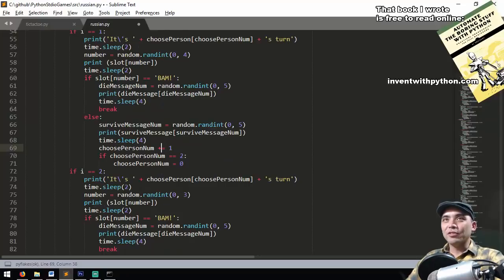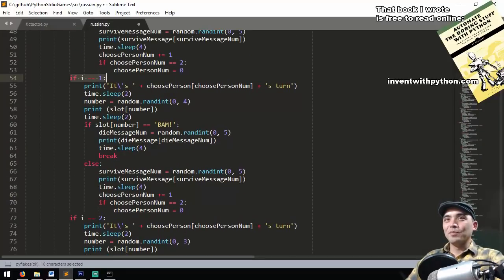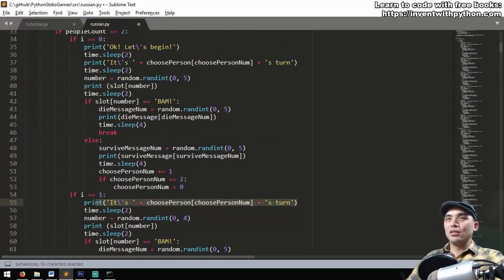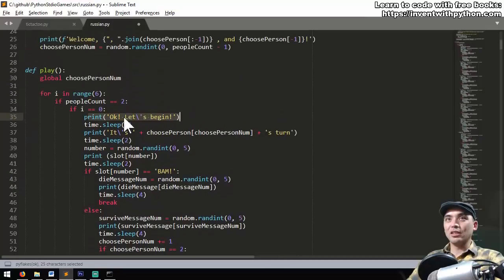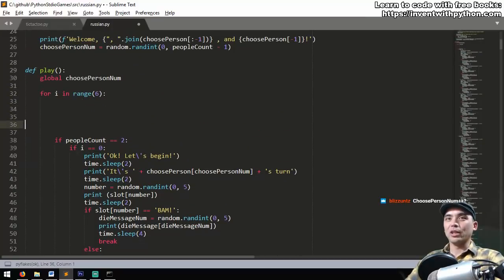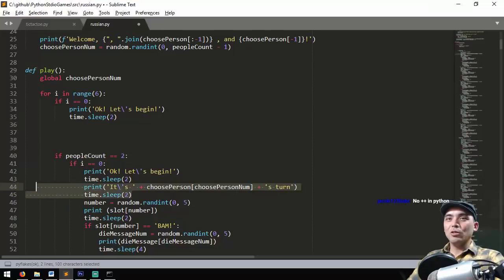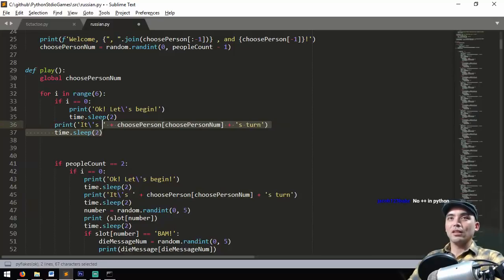So one thing I've noticed that's different is that when i is equal to 1 or more, it says, hey, it's so-and-so's turn. And it also does that here, but only when i is equal to 0 do we say, okay, let's begin. So I'm going to add some code right here that replaces it. Let's say if i is equal to 0, and then say, okay, let's begin. And then, because we display this code every single time, let's just put that inside this loop here.